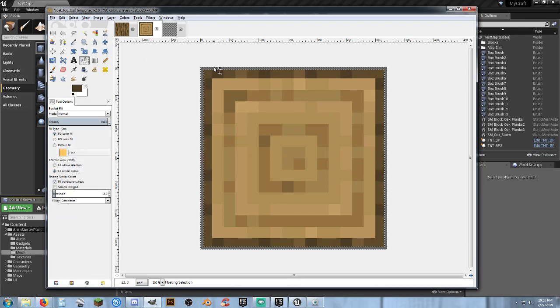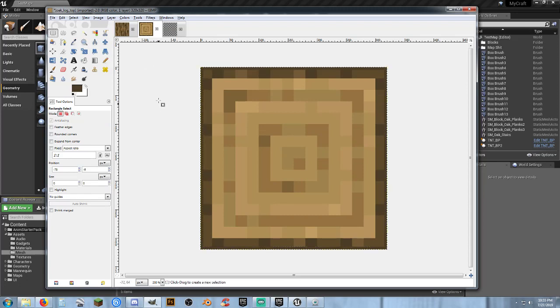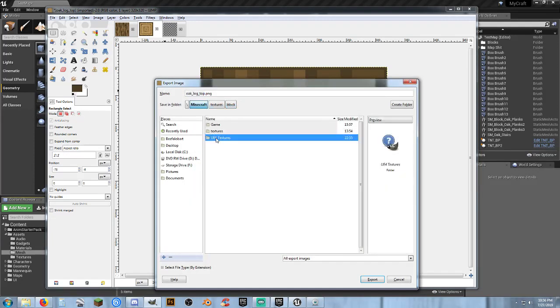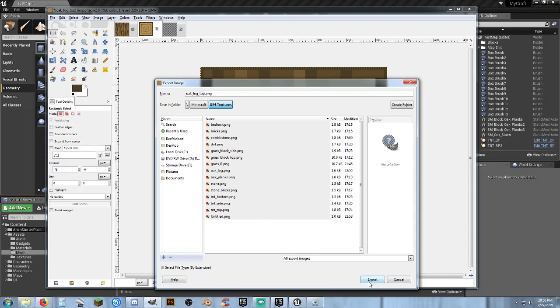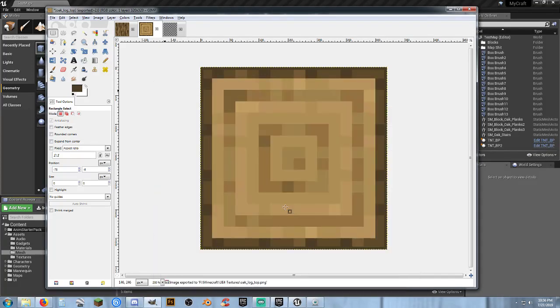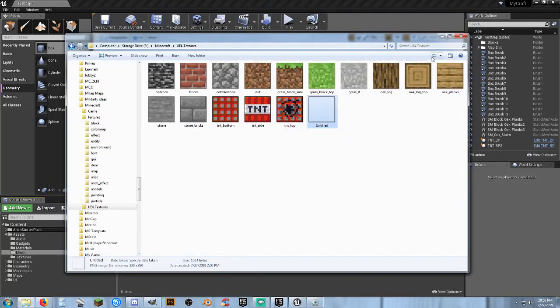Use our paint bucket since we already have the color selected, and then just click off of it with a regular box selection. It's going to give a bit more of a defined edge so that when we place it into our map, we can actually see it. So Control-Shift-E, and I'm going to go back to here, put it in the folder that I wanted, oak log top, export. They were PNG files, and I'm also exporting them as PNG files.